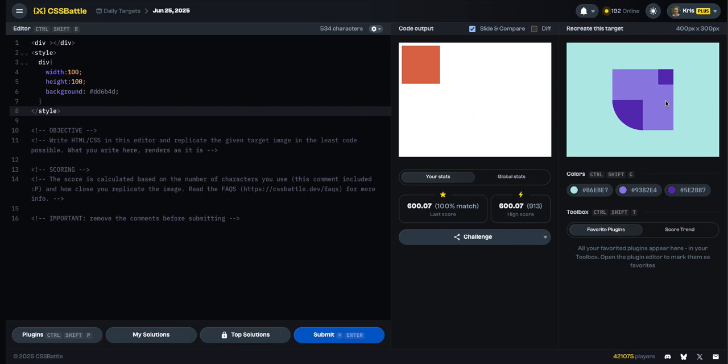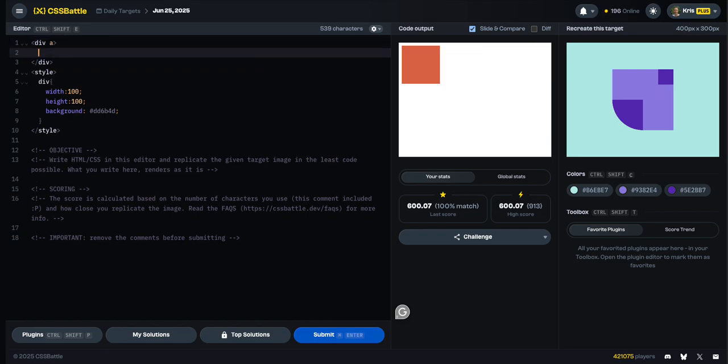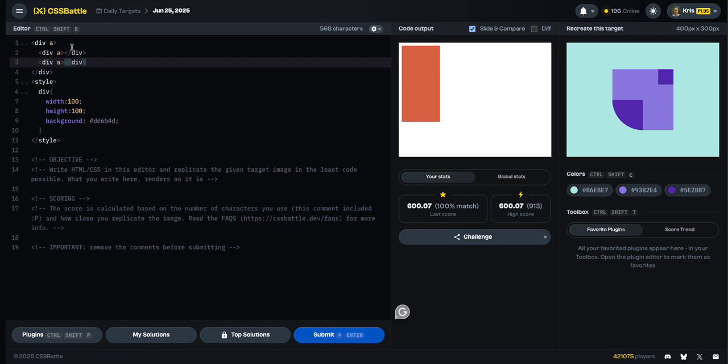And then we're going to have this div here, this light purple box with the rounded border down here, this square, and then this triangle-ish sort of shape. So basically just three divs. Alright, and so I like to use letters of the alphabet to label my divs. Not a best practice for the real world, but for CSS Battle it does help you cut down on characters, which will give you a higher score.